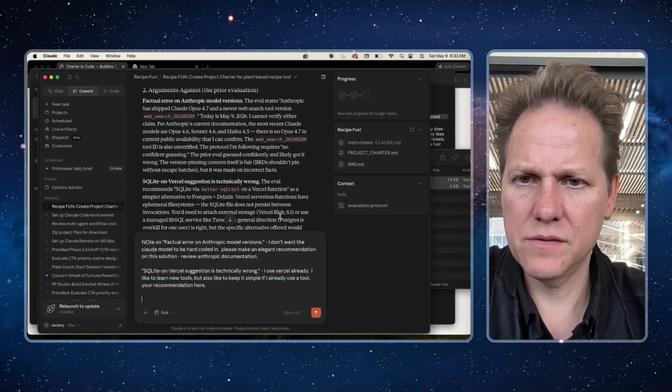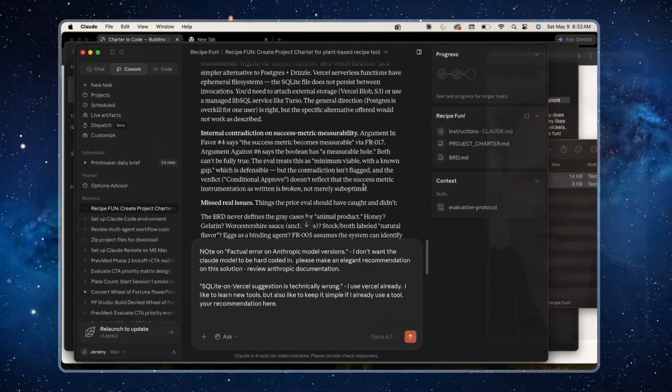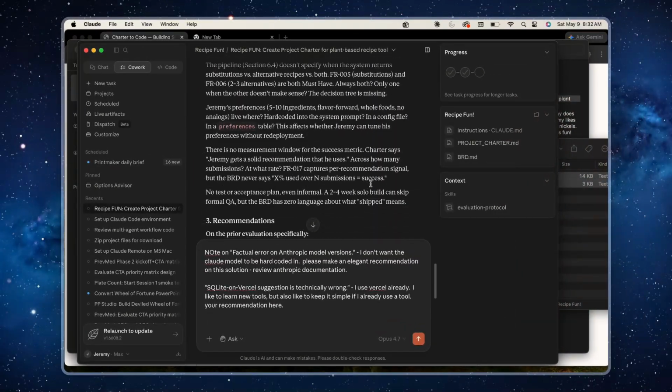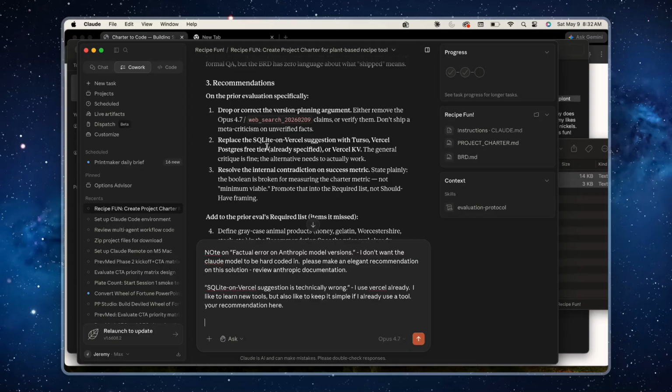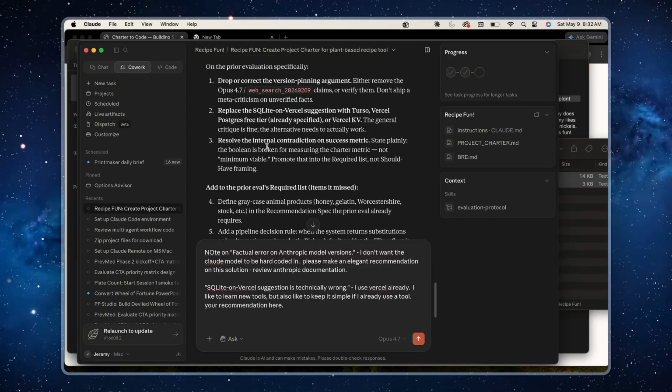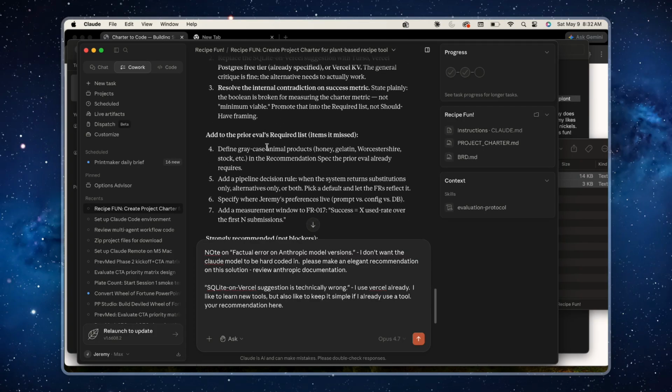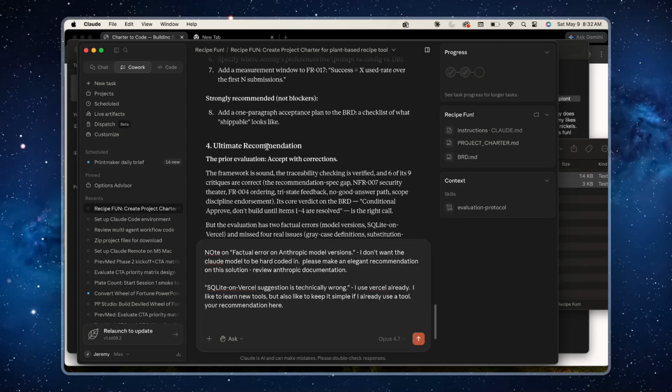All right, anything else that we want to feedback? Internal contradictions, success measure, misses real issues, blah, blah, blah. Recommendation, drop or correct. I already told it what to do. Replace the SQLite, maybe. I just told it, give it some feedback, resolve the internal contradiction. It'll do that. Added the project eval. Strongly recommend, add 1 paragraph.